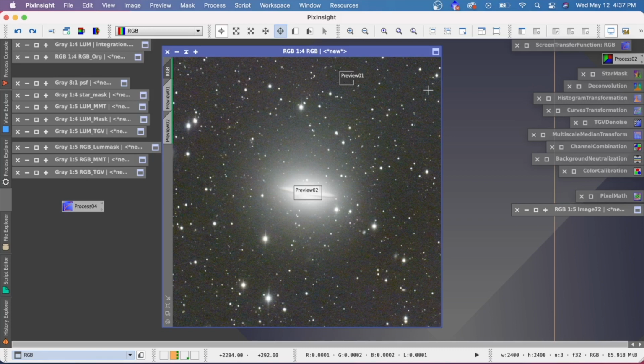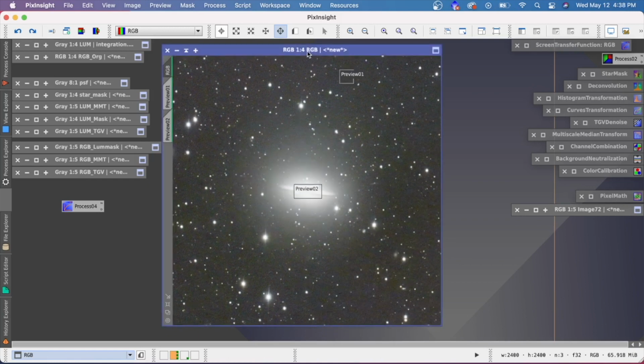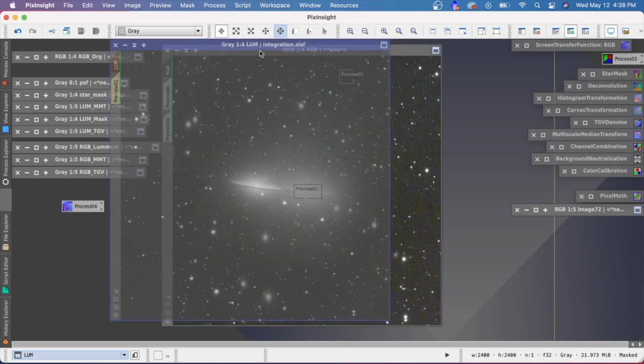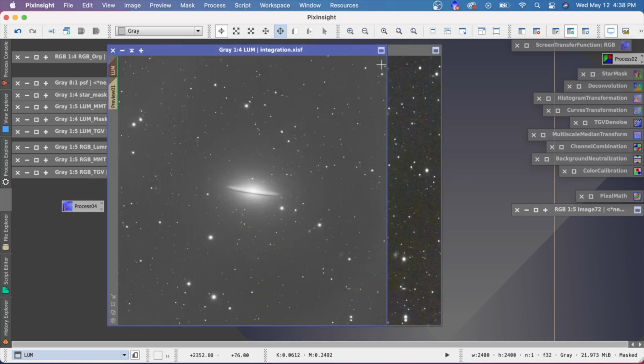If you remember from the last video, we finished up by doing the background neutralization and the color calibration on the RGB image of the Sombrero Galaxy. The next step in this process is to stretch our image. Everything that we've done so far on both the RGB and the LUM image has been done on fully linear images. We haven't done any permanent stretching. That's one of the things that makes PixInsight really unique compared to other types of processing, is that we get to do a bunch of stuff on linear data before we even begin stretching it.